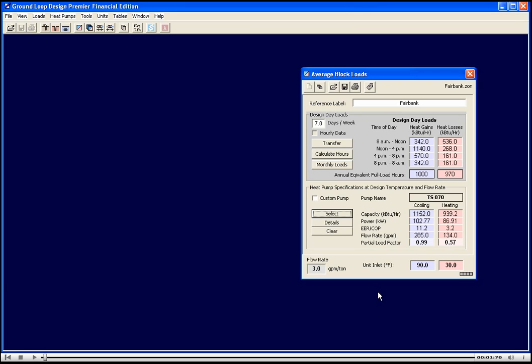In this tutorial, we will learn how to do a horizontal heat exchanger design with GLD. I've already opened the Average Block Loads module, imported my loads, and selected a heat pump. If you have questions about these processes, please view some of the other tutorials.